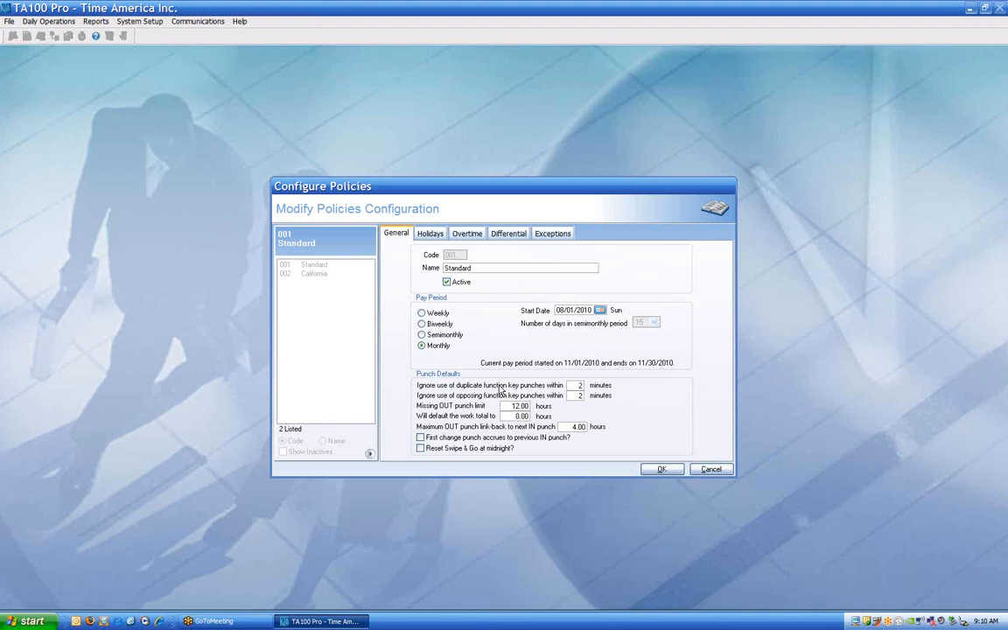The same with the opposing punch. Maybe an employee clocks out, and then that employee clocks back in. Again, the system is essentially going to ignore both of those, because if that out punch and in punch were within 2 minutes, it literally appears as though the employee never clocked out in the first place. You can certainly increase the minutes here or decrease the minutes here. It just depends. The missing out punch limit.